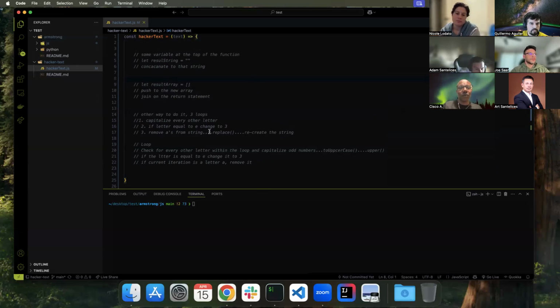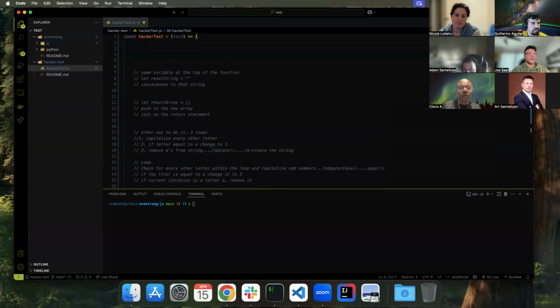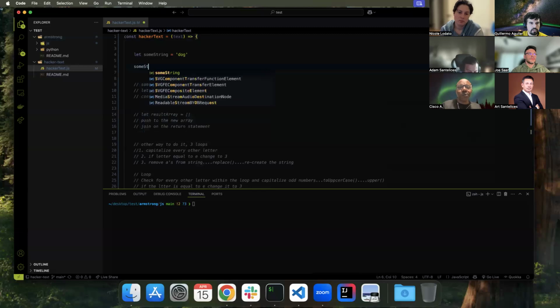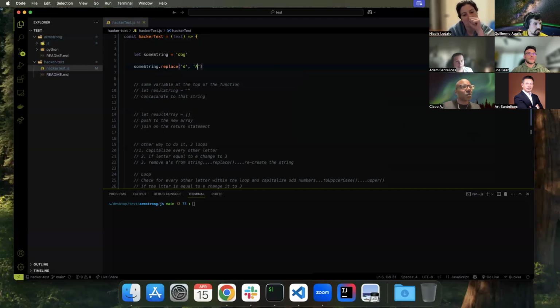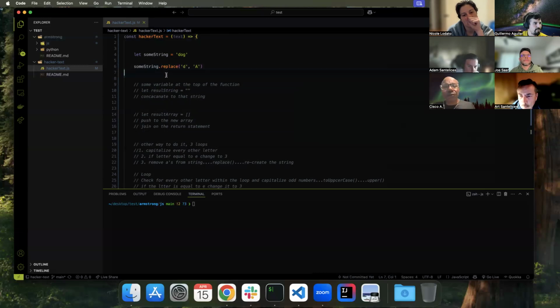Now, has everyone seen the replace method before? You'll have like let some string equals dog, and then they'll say some string replace D with A. Have you guys seen that? I believe so. Okay. What is replace under the hood? Another loop? Yep, there you go. Everything in programming is just a loop. Replace is just a loop.